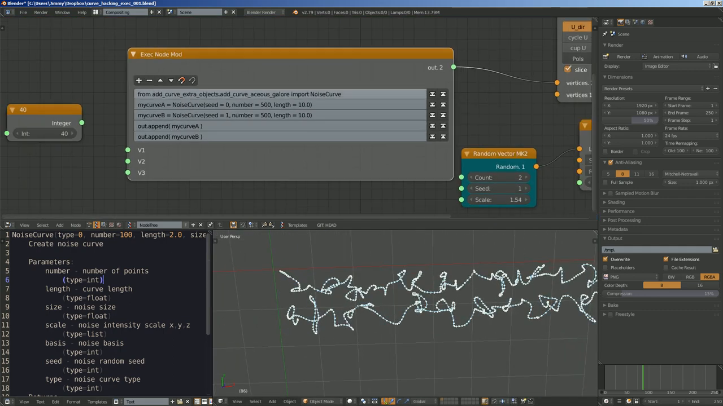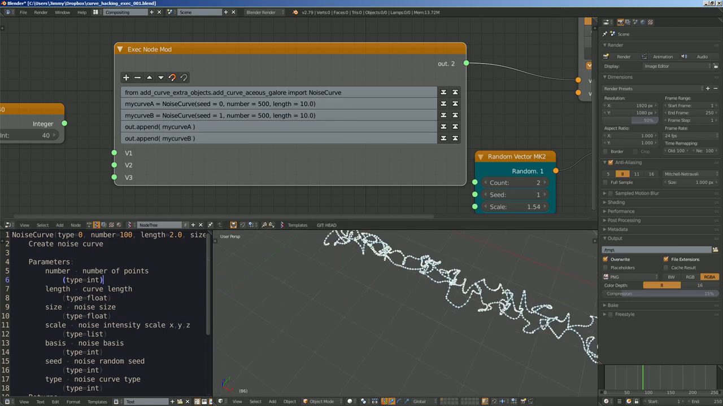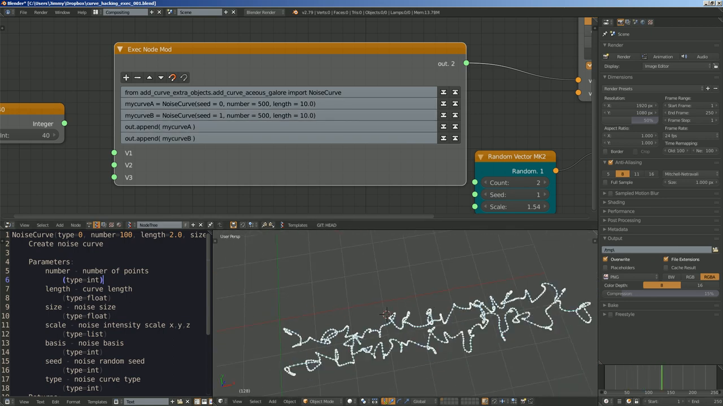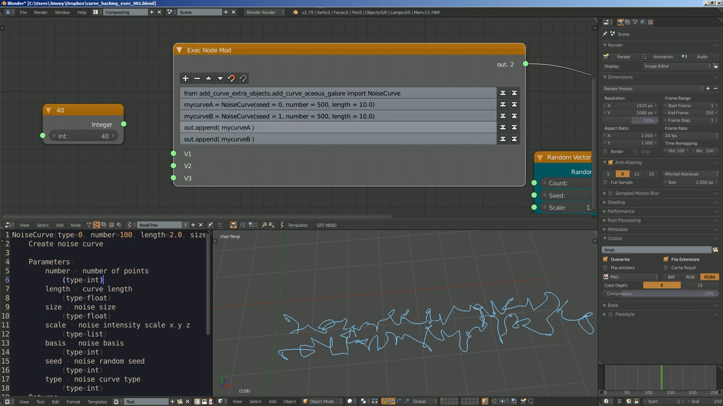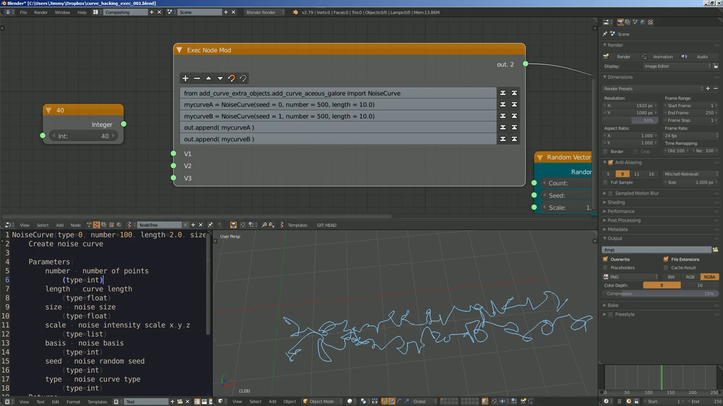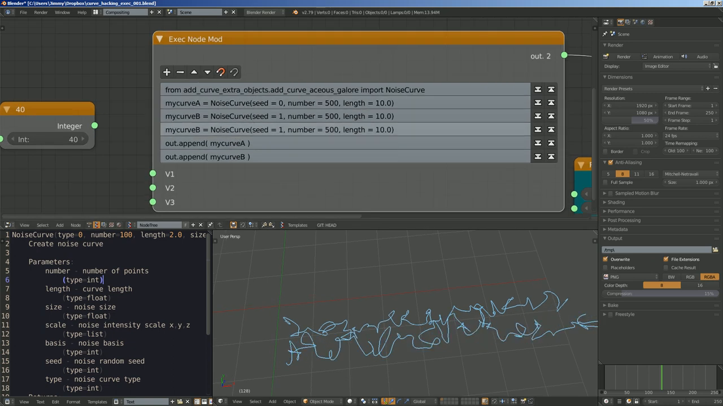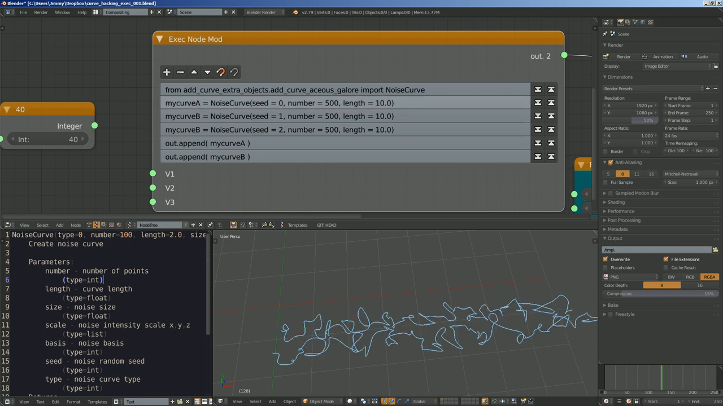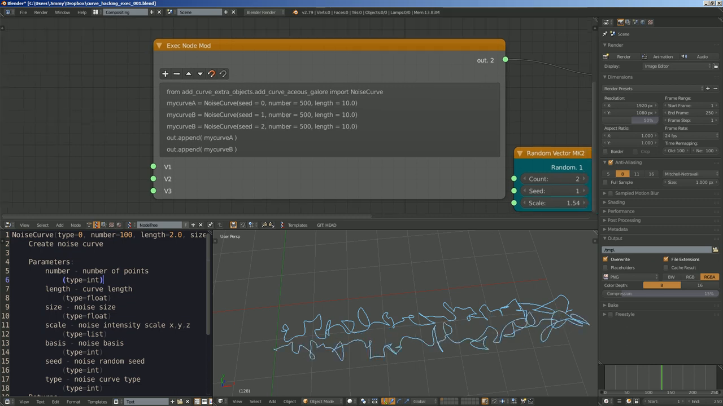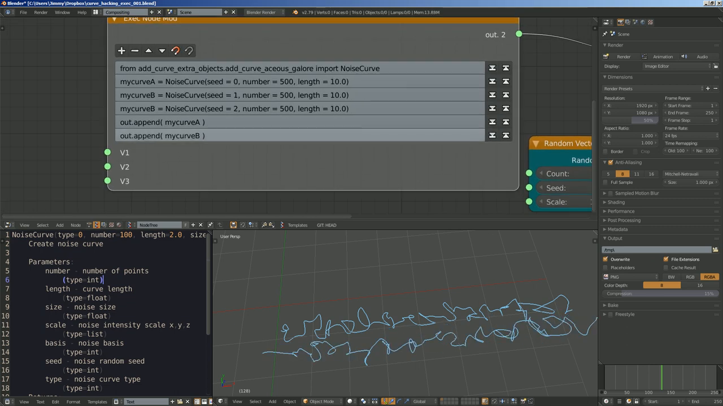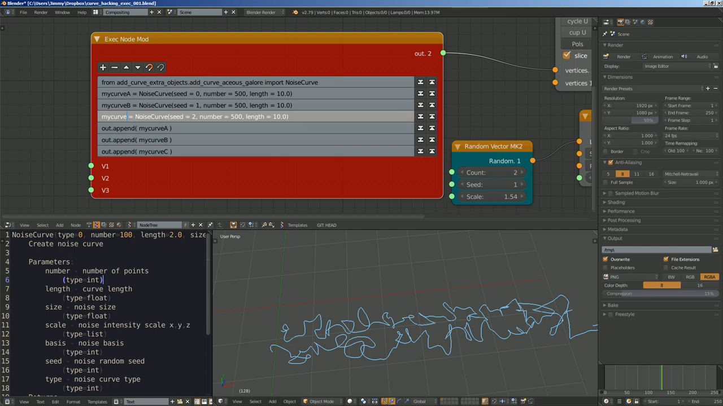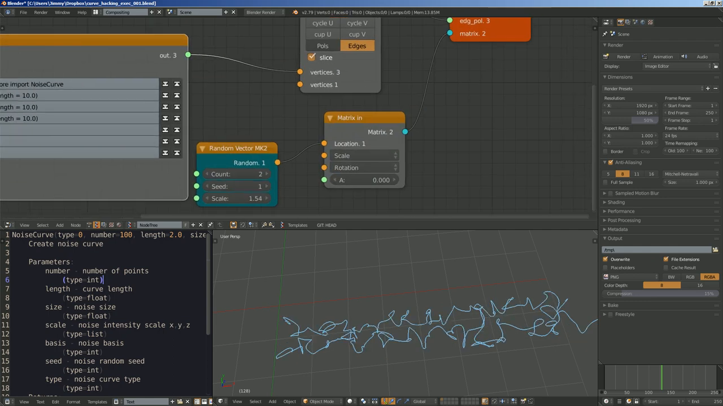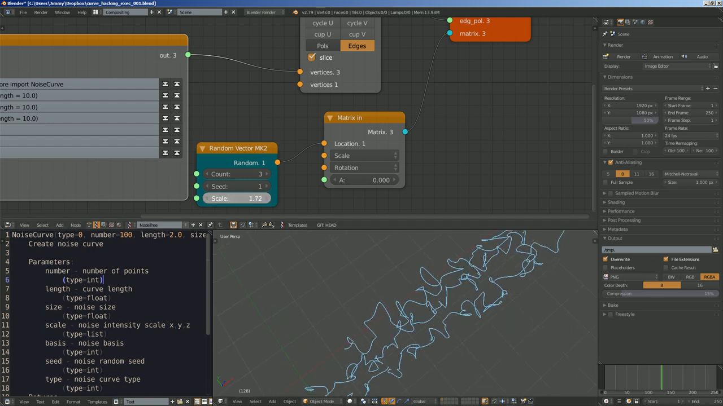The function seems to be reloading each time and giving me a different result. That's an unfortunate side effect, but at least now we have the ability to generate a bunch of curves at the same time. You can always change it, and this is actually live even though the seed keeps changing. Maybe there is a way to stop it from doing that. We can have another curve, just append another curve into this. So my curve A, curve B, curve C, and in the output you can see there are three curves. So now we have three curves.